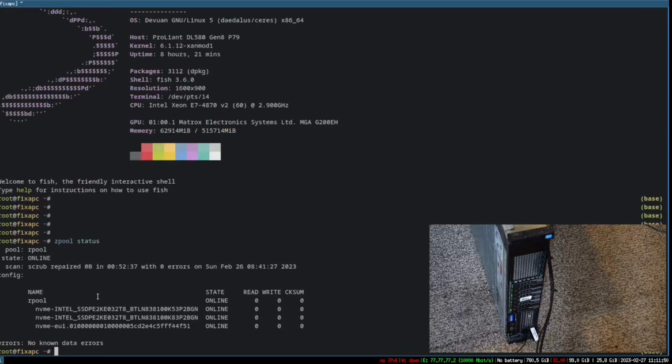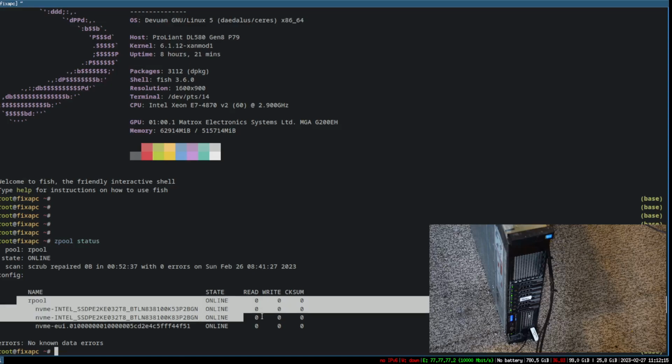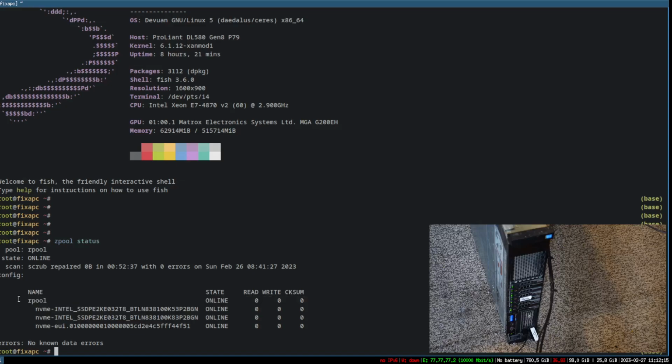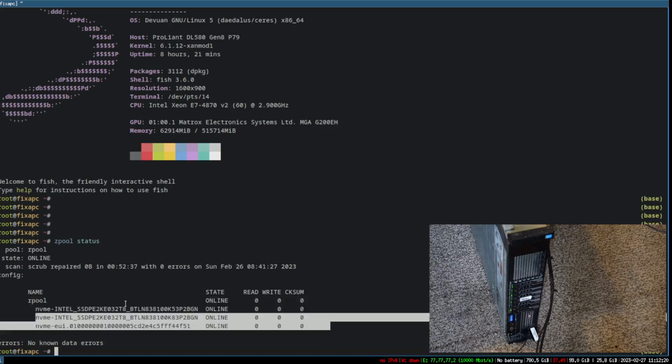So if you can tell right here, I have some NVMe Intel SSD drives right there. Now these are in a striped setup. So I know it's not the safest, but they're enterprise, and I was gonna mirror them, but I didn't have enough brackets, so I'm kind of sitting on standby for the brackets. So yeah, that's how that's going right now.